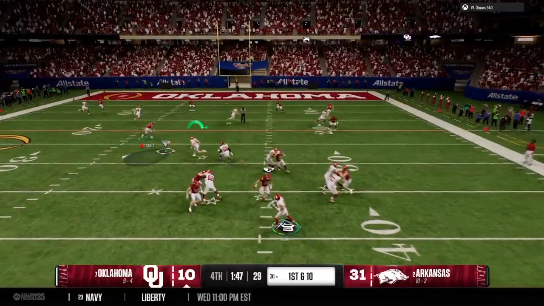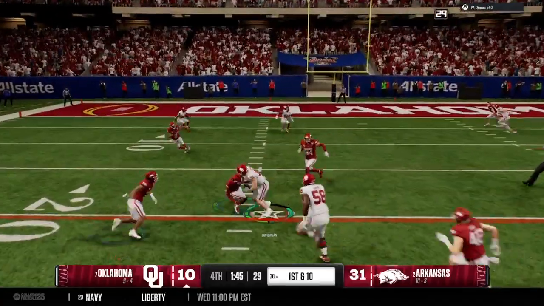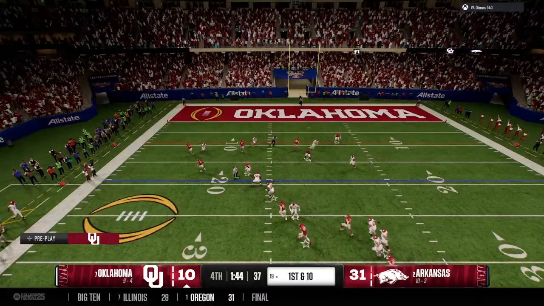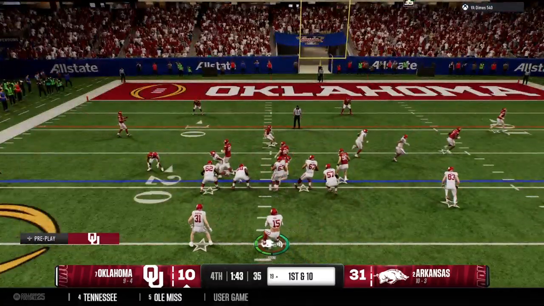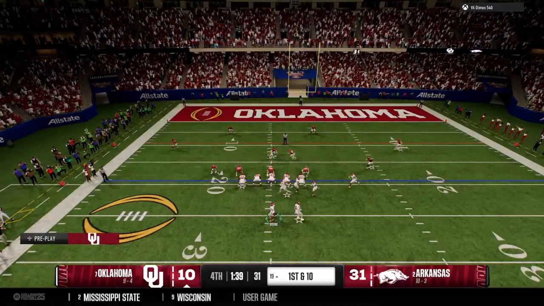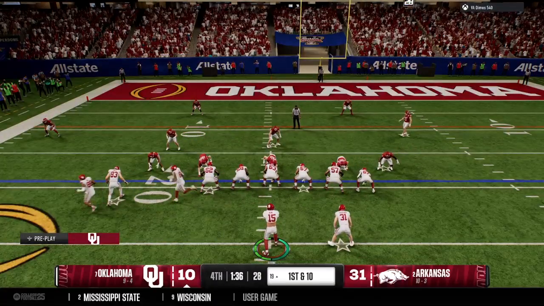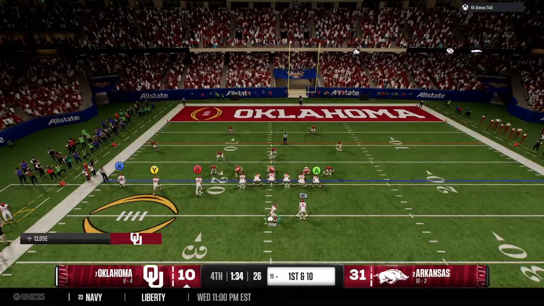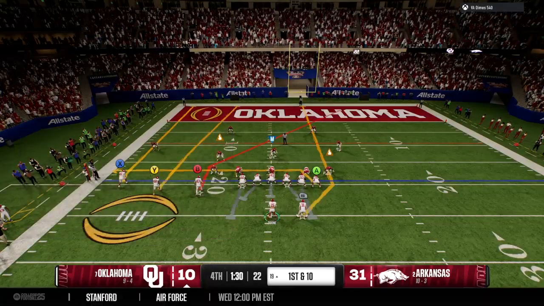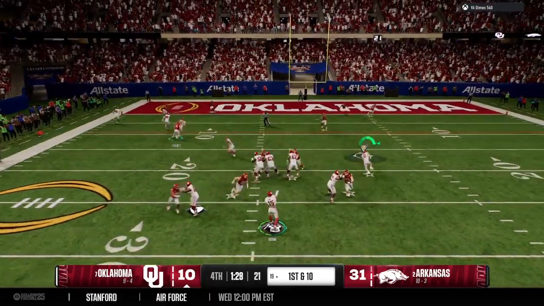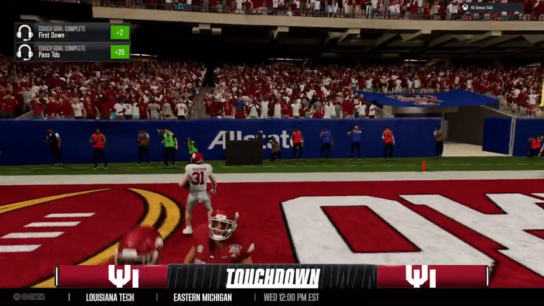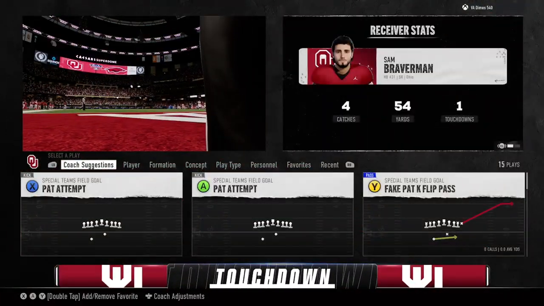Here's the snap. Quarterback looking to throw. He flips it to the back across the middle. They bring him down, but that's a solid gain on the play. They'll hurry to the line here with the clock running. Snapping it from the red zone now, looking to throw. That's the running back who makes the catch across the middle. Into the end zone. Touchdown, Oklahoma.